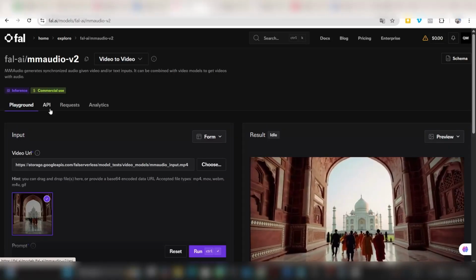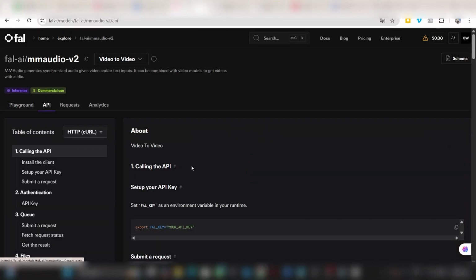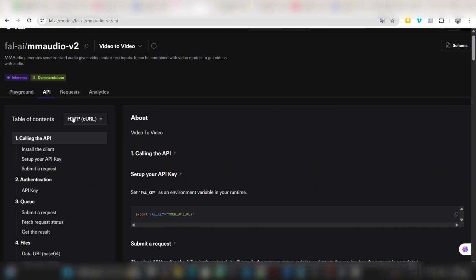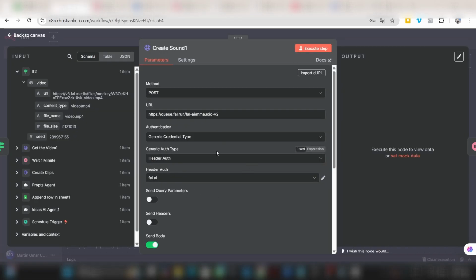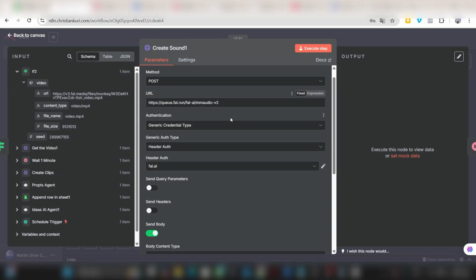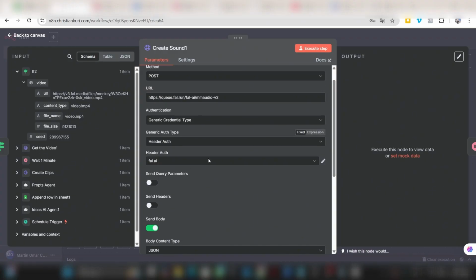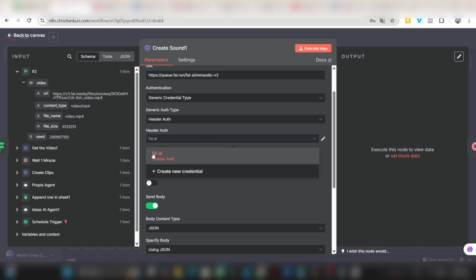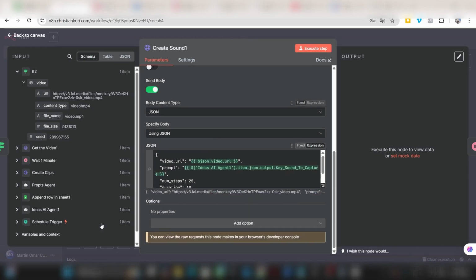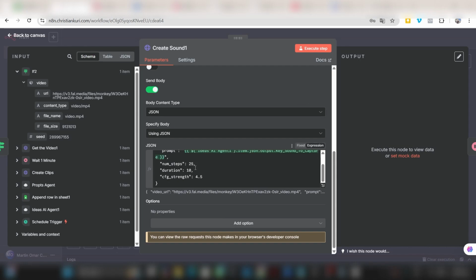To get the URL in the documentation, it's the same process. Go to the API section, choose HTTP, and copy the URL for your POST method. Now, go back to your workflow in n8n and paste the URL. Add your credentials. If you already added them earlier, you don't need to do it again. Just select them from the list. We configure it the same way as before and make sure the node is active.